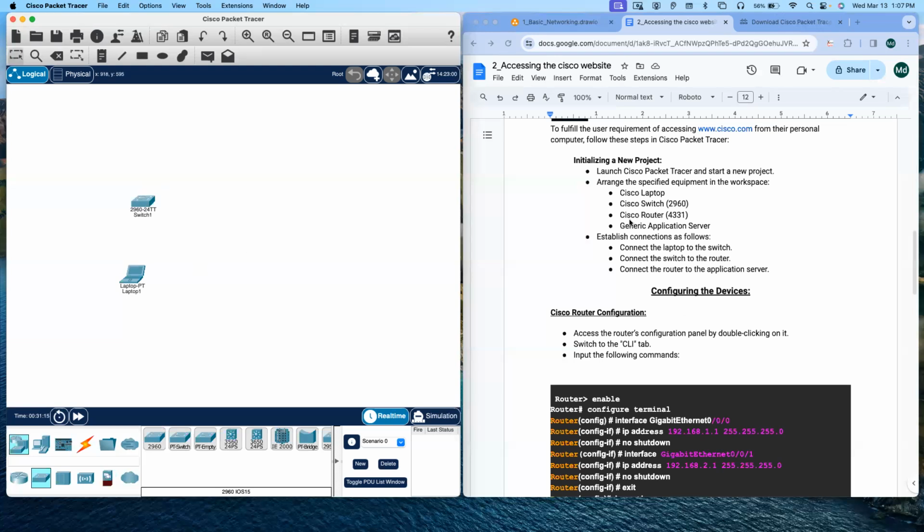And then we need a Cisco router, which is 4331. So click on the routers, and the first router is 4331. So click on that router and put it here. And then obviously we need an application server. So again, click on the end device, and you see server is here, and click server.